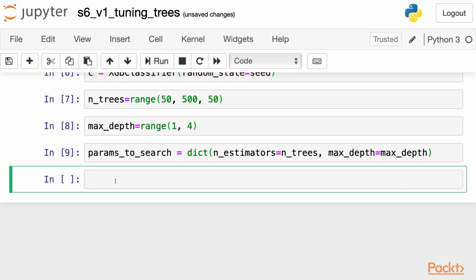Okay, looks good. Now we have to initialize our grid search. So let's do that. So this is our grid search. And inside model selection, we have GridSearchCV, cross-validation. We have to first specify the model we want to test or want to search. This is our classifier, then params to search.